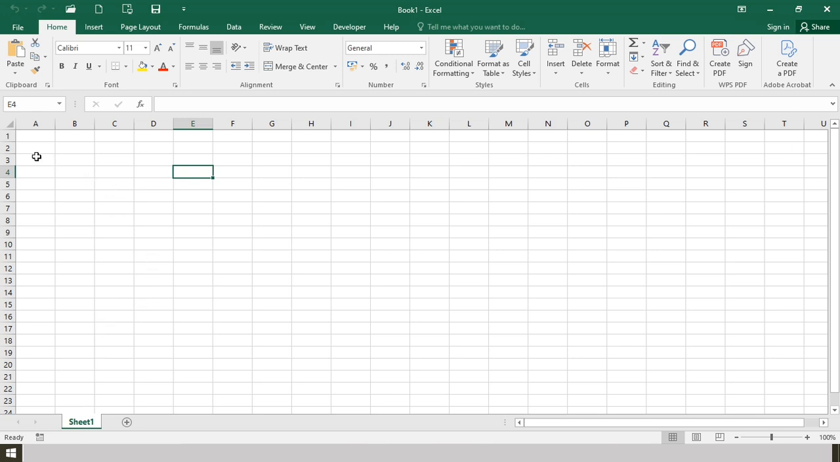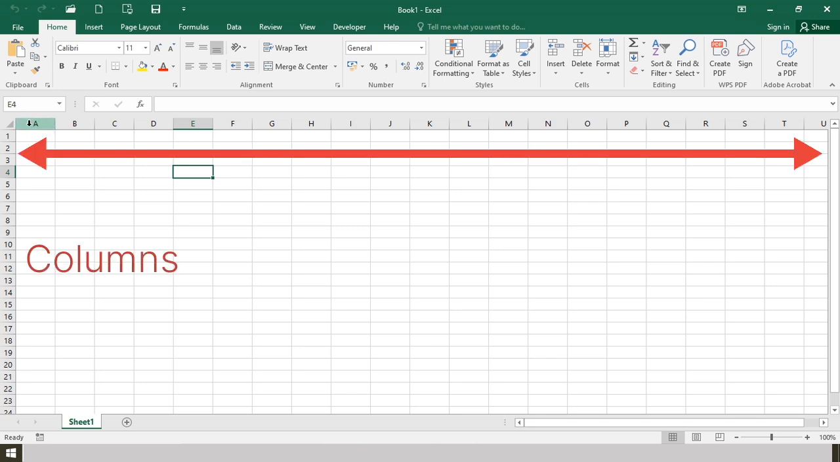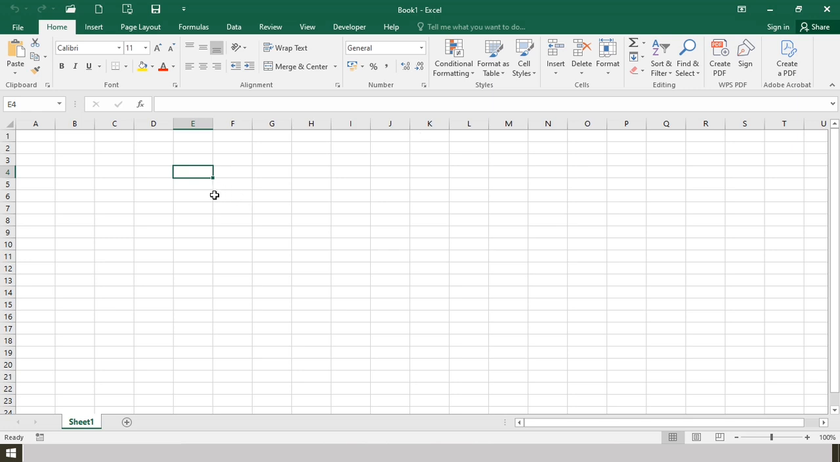Now, what do I mean by rows? Rows are always numbered starting from 1 and so on, and columns always start with alphabets from A and so on. In total, there are 10,48,576 rows like this and 16,384 columns in total. Each cell in a worksheet is referenced by a column letter and a row number.